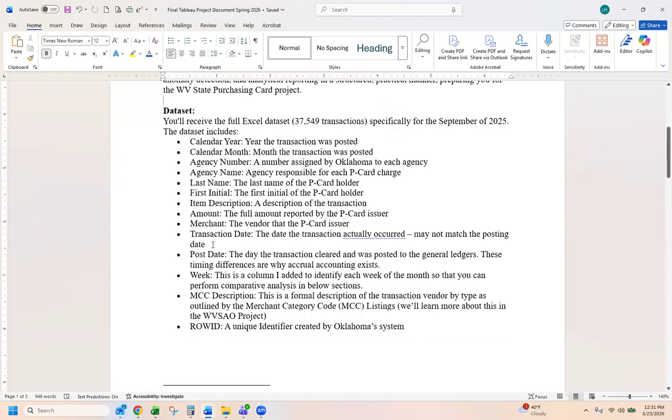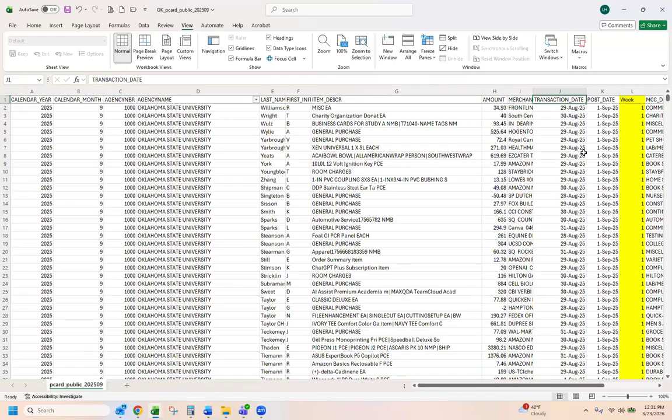A couple things to take note of. One, whenever you're looking at anything for date, we want to use the posting date. The posting date is what lines up with September. Obviously, the transaction date, because things could take a day or two to clear the bank, is going to be running through the different months. So you'll want to use September.